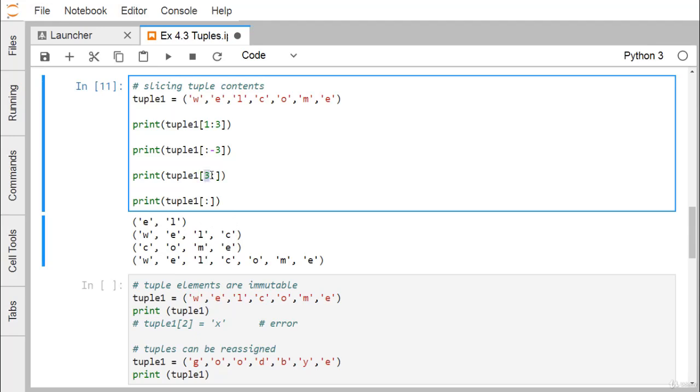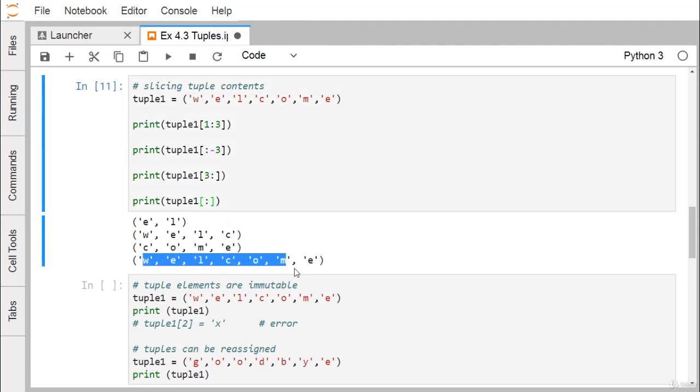Now starting from index number 3, I haven't mentioned any terminating index here. Index number 3 means 0, 1, 2, 3. So from here it will print up to the last element. That's why the outcome has come like this. Here you see we haven't mentioned any starting and stopping index values, so the full tuple will get printed here. That is our tuple 1.